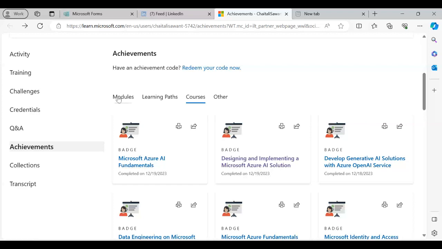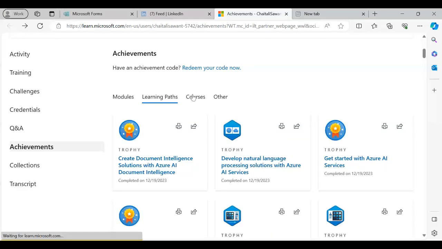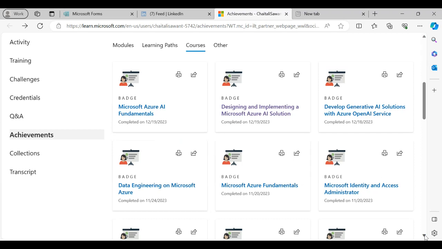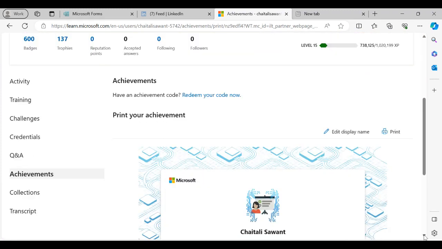Yes, you can see I will get the modules for that badge. I can revise through that. I will get the learning path. And of course, I will get the badge over here. You can see I have completed the course, which I can see on my profile. Also, once I click on the print button and go down, I can see my badge.